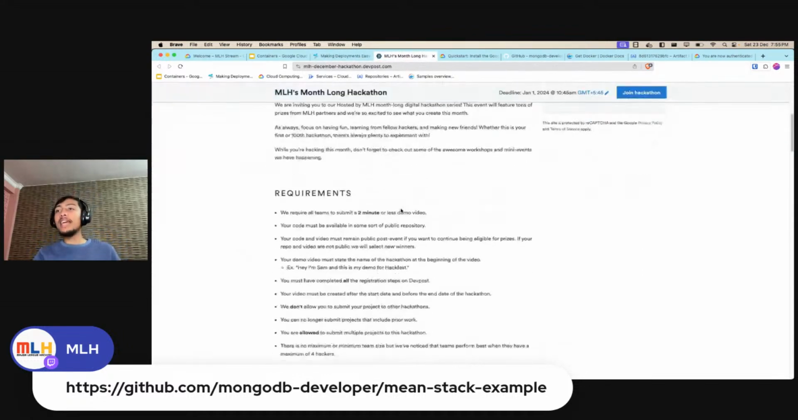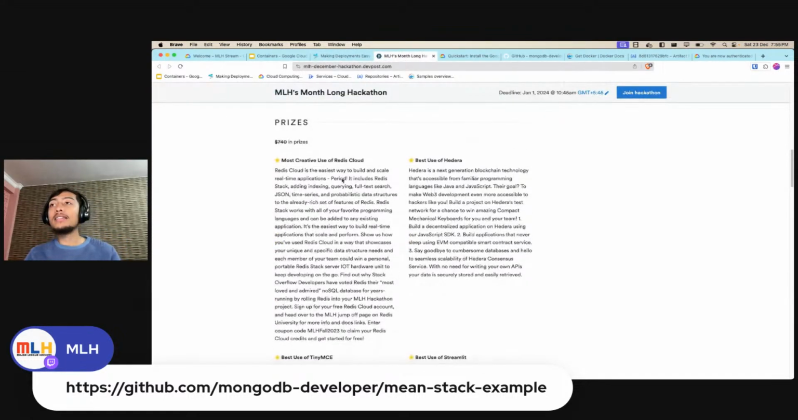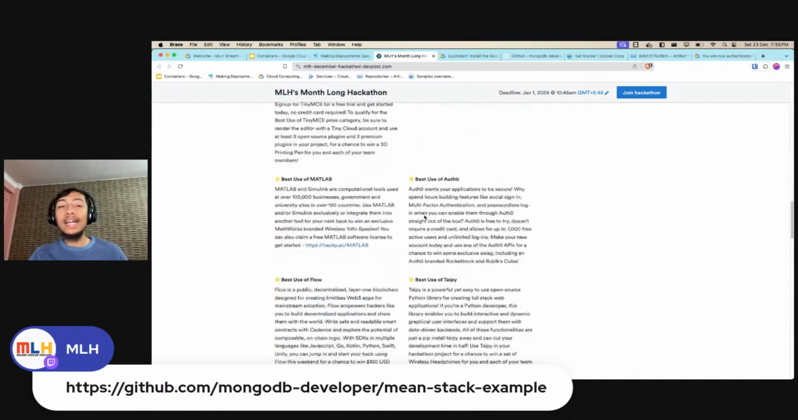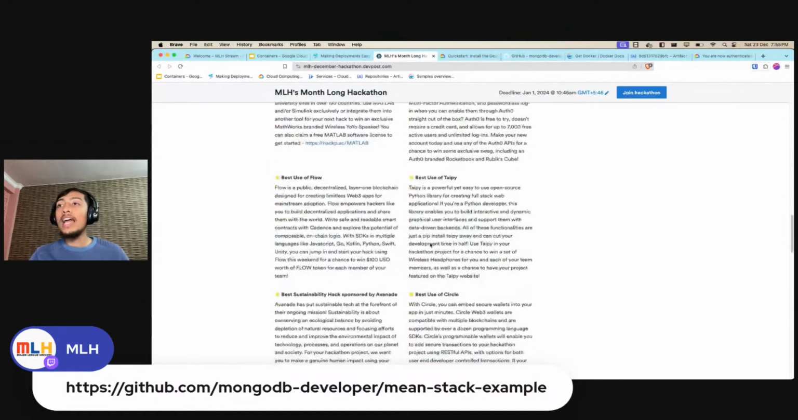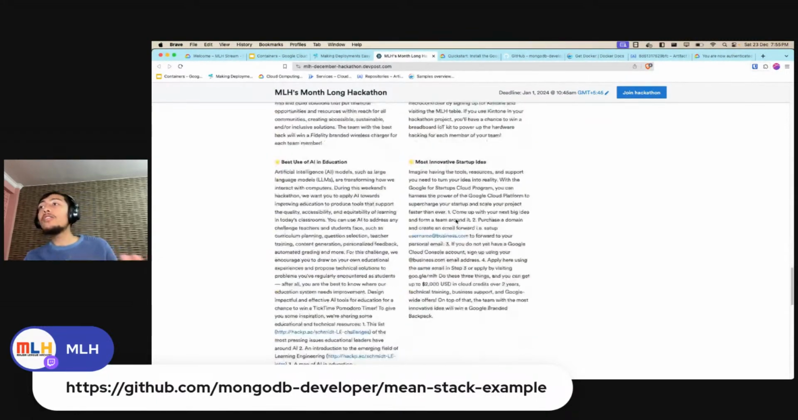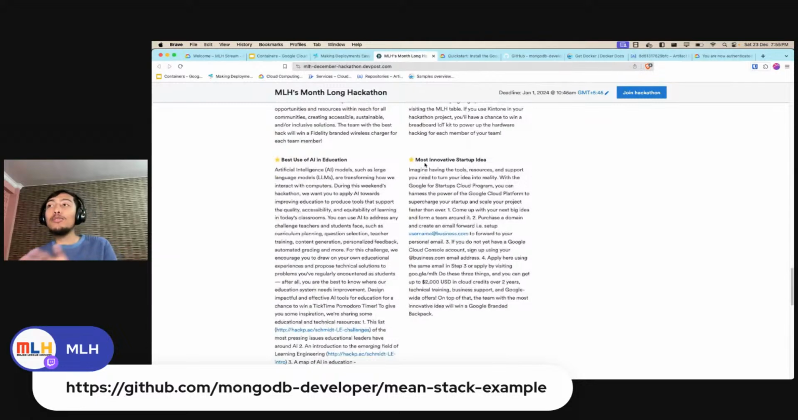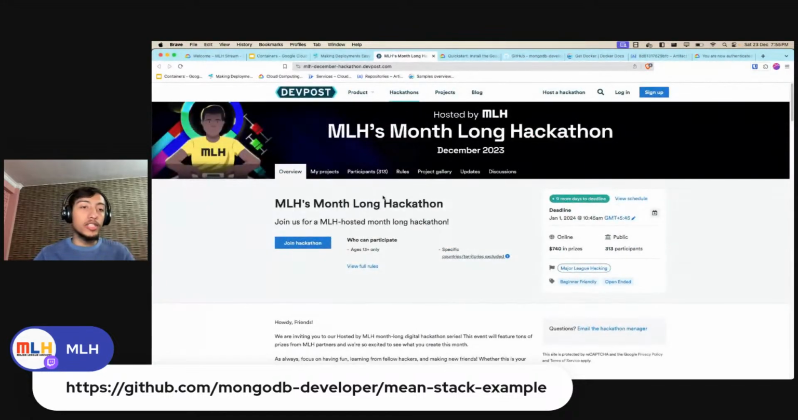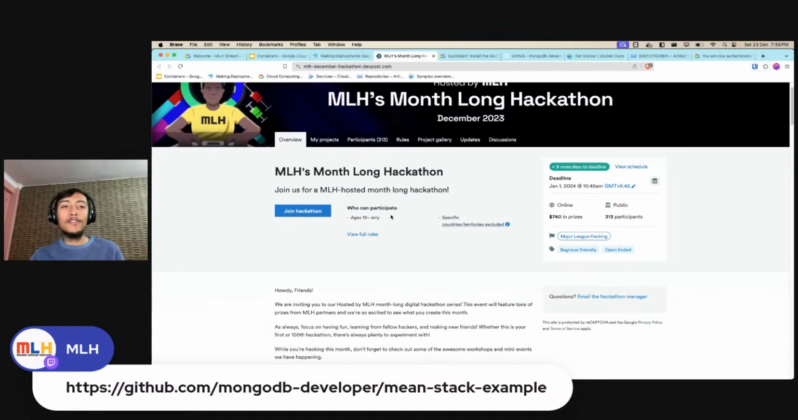So you can see that we have tons of prizes such as best use of Redis Cloud, Hedera, Streamlit, MATLAB, Auth0, Flow, TypeI, Circle, and even one for the most innovative startup idea, which is sponsored by Google Cloud themselves. So make sure that you join the hackathon and then submit your project in time, because you get a lot of amazing chances to win the amazing prizes as well.